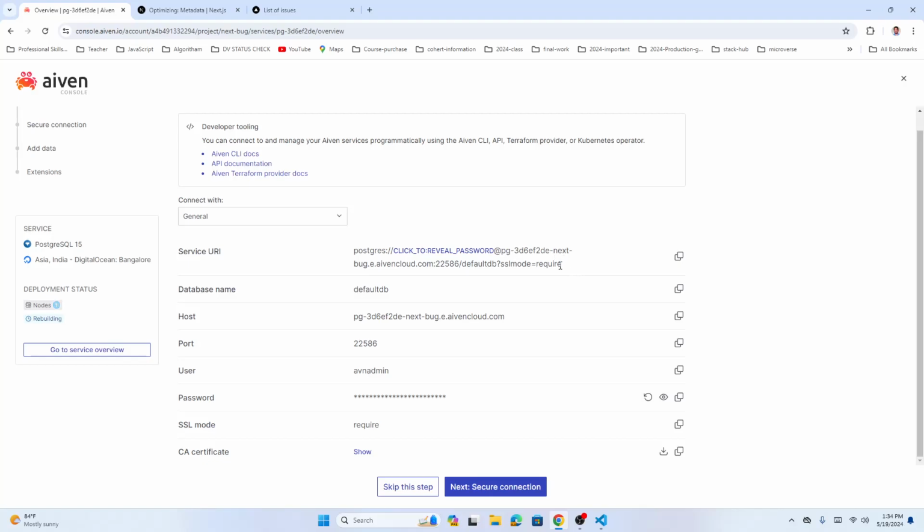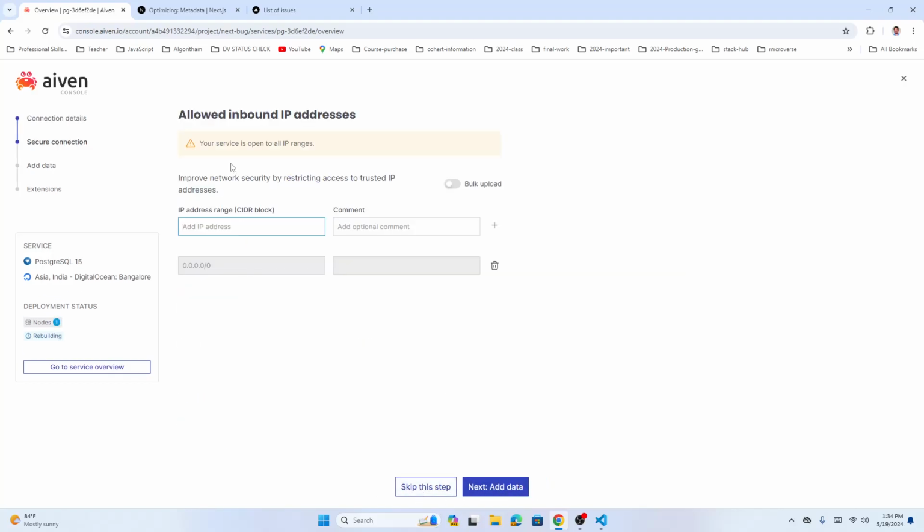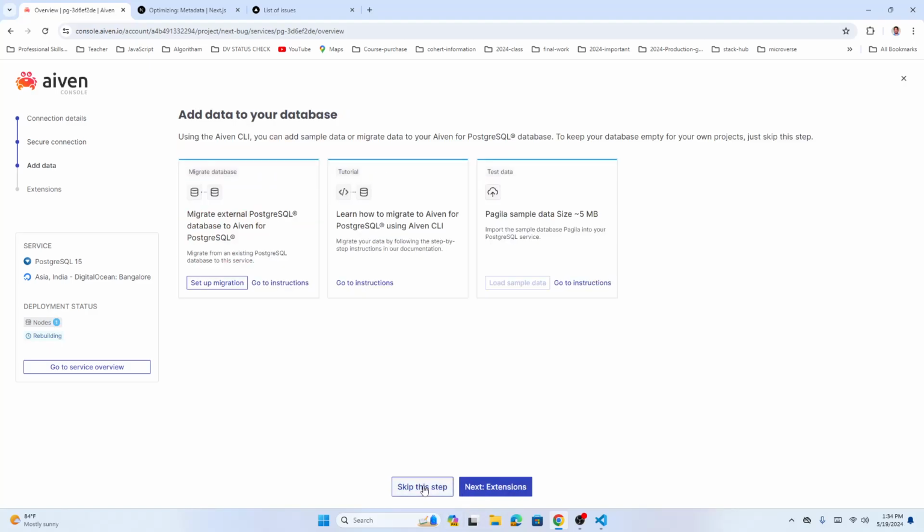So what you need is just this link. You have all this, the username, password, whatever. You don't have to copy this for now. Just skip setup. Secure connection, you don't need to do anything. Just skip setup. Also the IP address, leave it as 0.0.0.0, that is already the default. If you want to add a fixed IP and connect from that IP only, then you can include it here. If not, no need, just skip that.